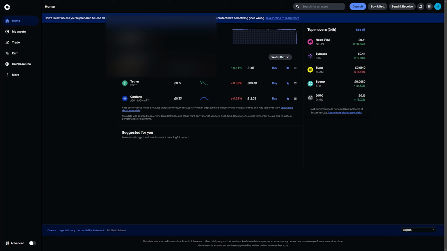Hello everyone, today I'm going to show you how to secure your Coinbase account. Securing your Coinbase account will make it harder for anyone to try and hack into your account. To do this, all you need to do is head over to the Coinbase website and log in.